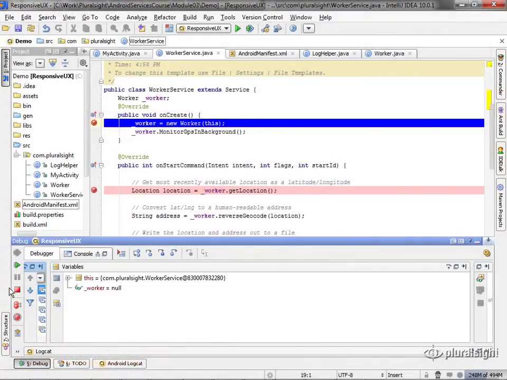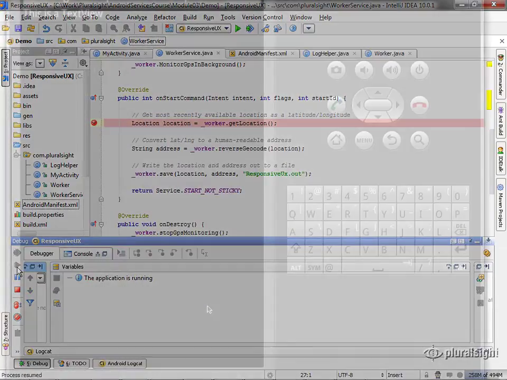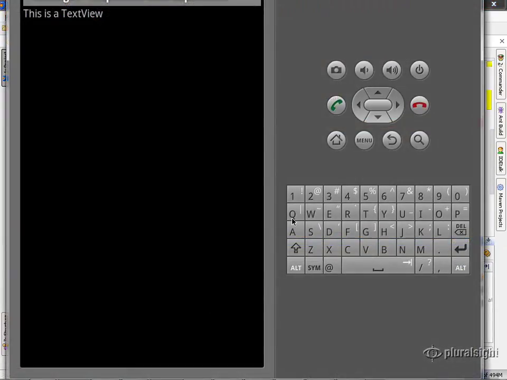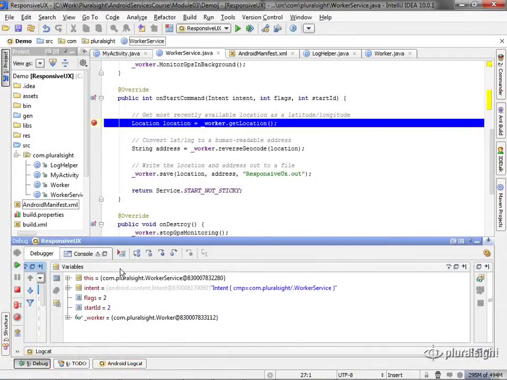So of course we hit our onCreate. That works for us. We'll release that. And we do our onStartCommand, so we'll release that. Now that it's up and running, if I call out to do work again, this time I should just hit my onStartCommand. And as you can see, we just jump right to our onStartCommand.